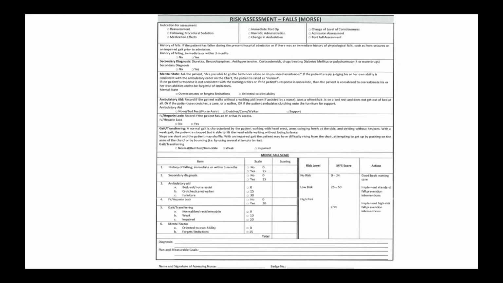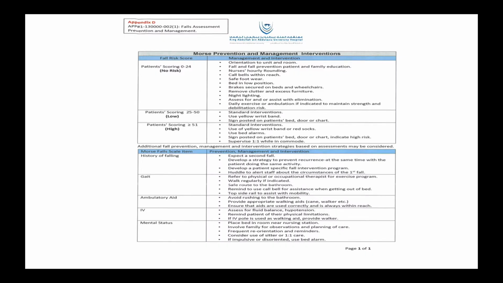It consists of 6 assessment criteria, namely history of falling, secondary diagnosis, mental state of the patient, use of ambulatory aid, IV or heparin lock, gait, and transferring. The score is then tallied and recorded on the patient's chart. Risk levels and recommended actions are identified. As you can see on the screen, you can see there the Morse prevention and management interventions. On your left side is the Morse fall risk scoring, and on the right side is the management and interventions.